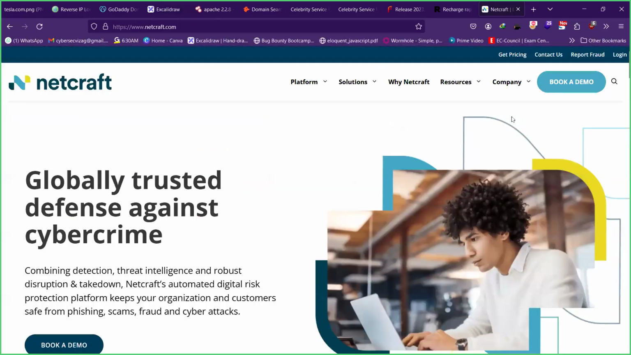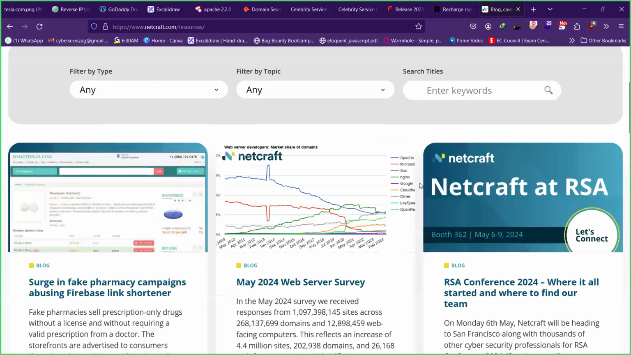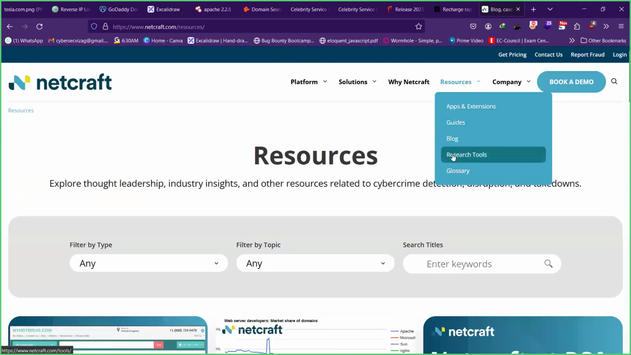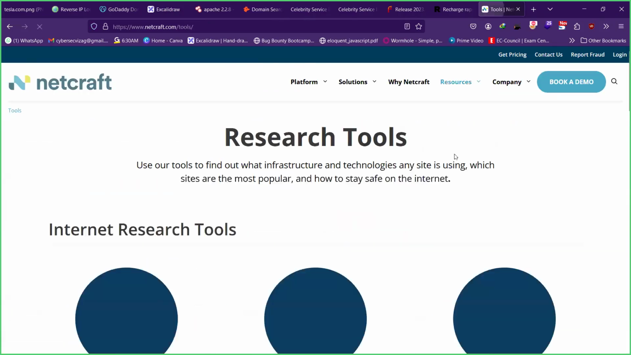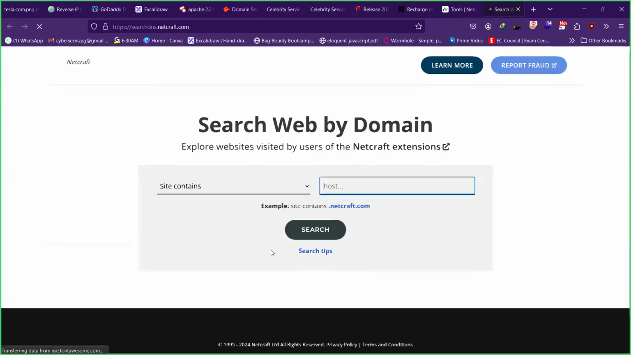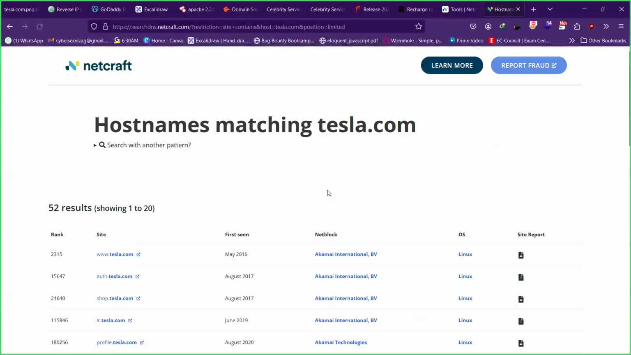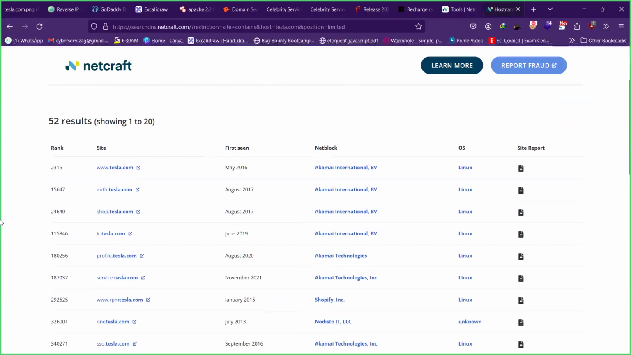I can click on resources. And in resources, I can click on search research tools. And in research tools, we have an option here called search DNS. Now when I click on that, I get an input field here to enter my domain. So if I go for Tesla again, and if I hit enter, it shows me all the subdomains of Tesla. So right now Tesla has 52 subdomains.